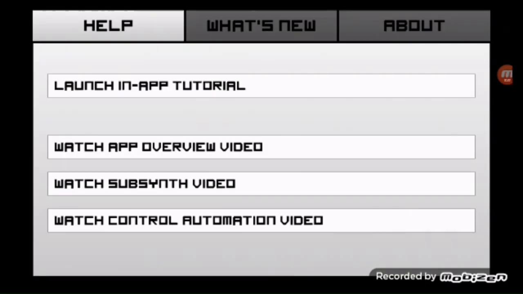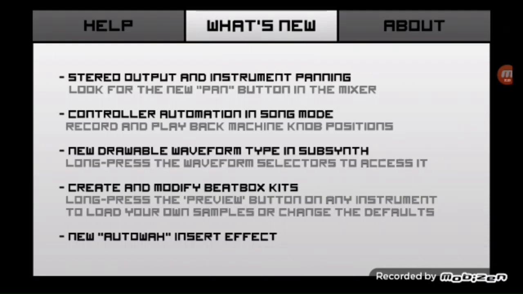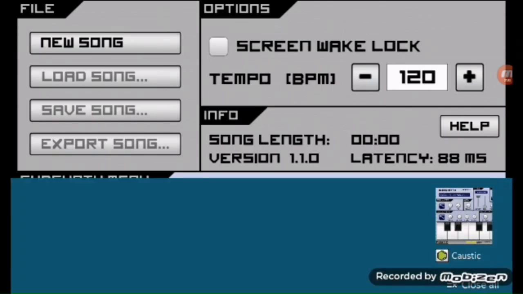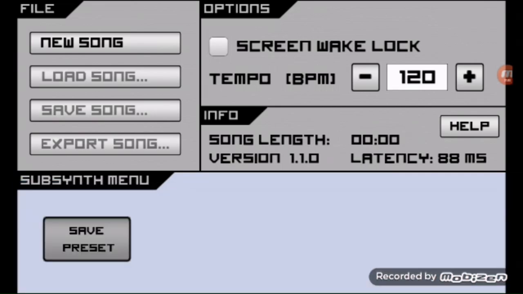And if we go to help and we go to what's new, we can see that we have stereo output. There was no stereo output before. You're telling me that there was no panning or stereo controls for anything? And there's controller automation now. This was when controller automation was added. This is when custom waveforms were added to the subsynth. Apparently now you can create your own beatbox kits. You couldn't do that before. And the new auto wah insert effect, which honestly does not get used much now, but I'm sure at the time it was absolutely amazing to have access to.